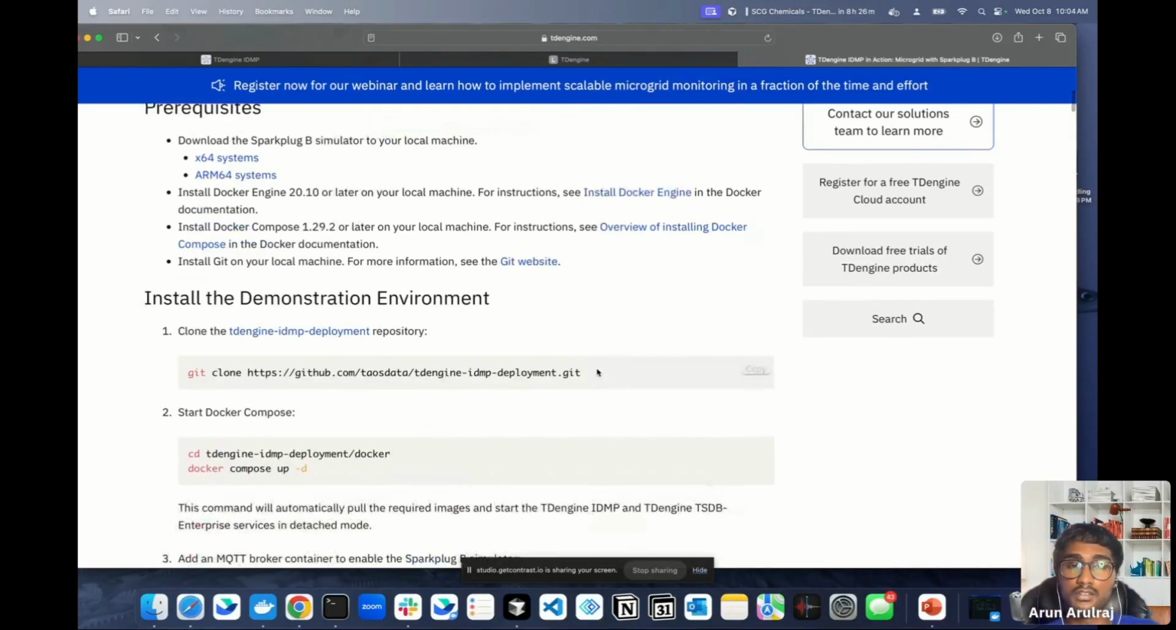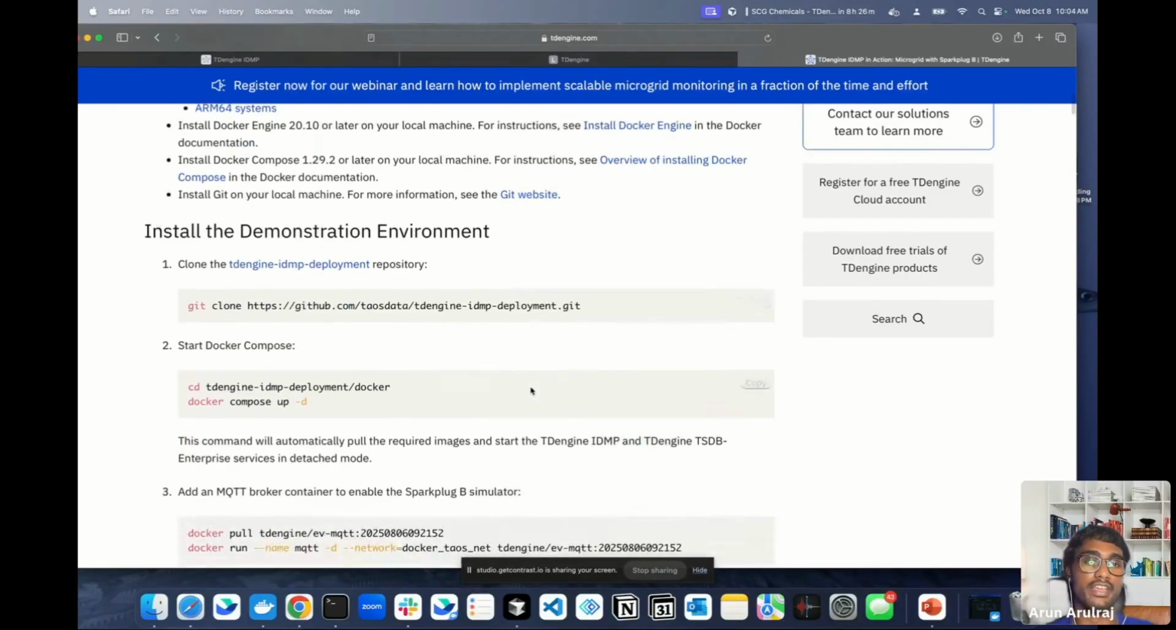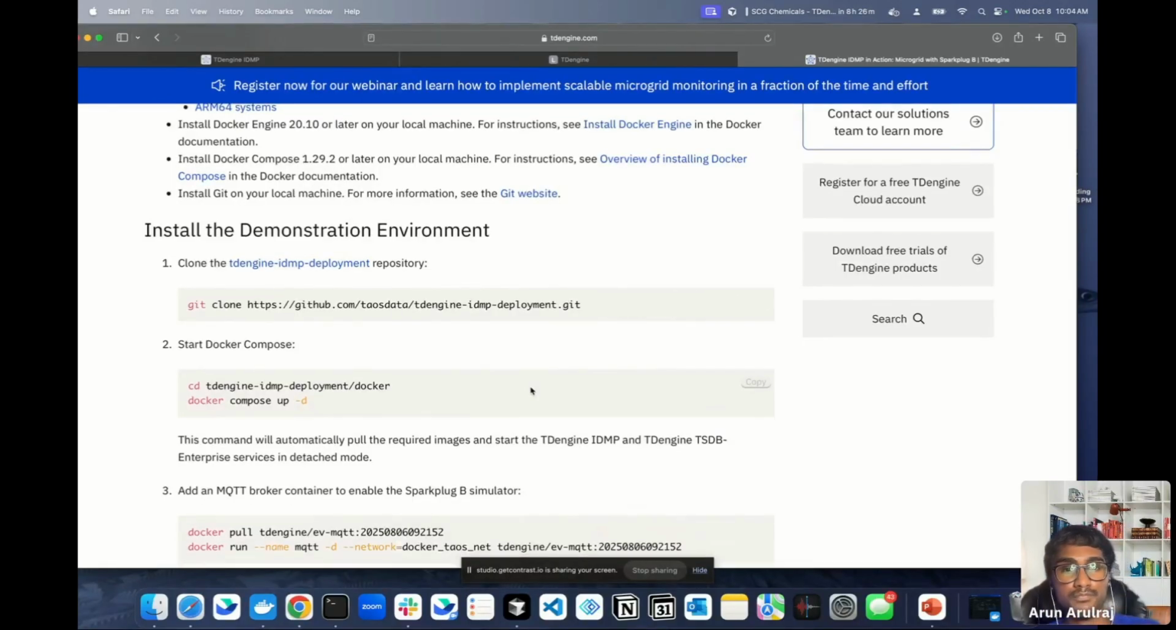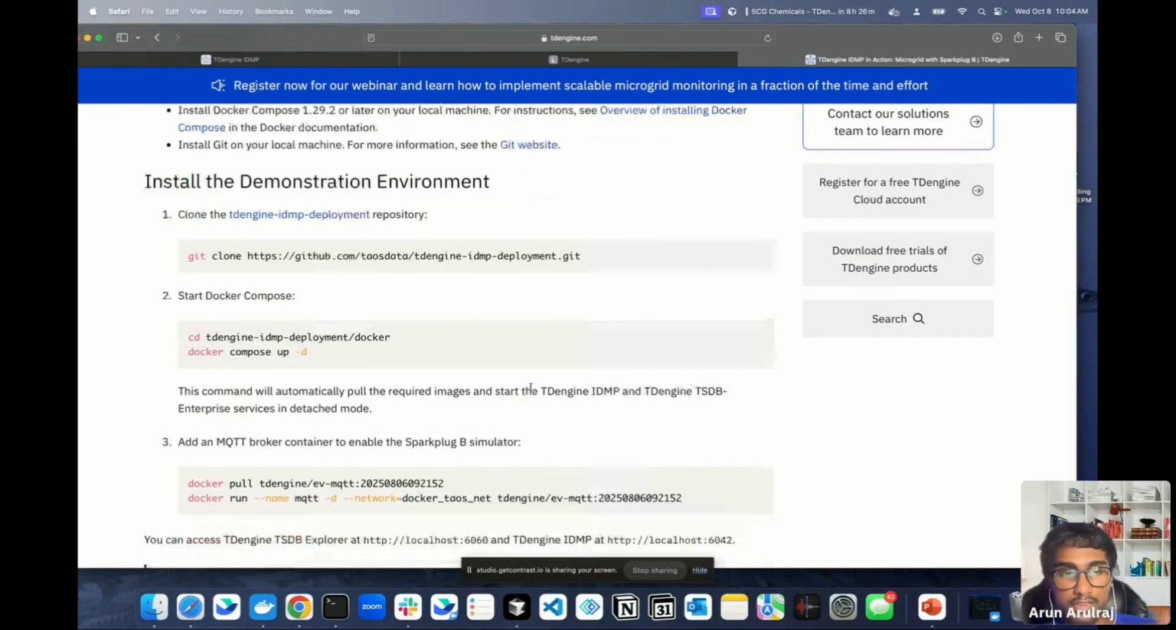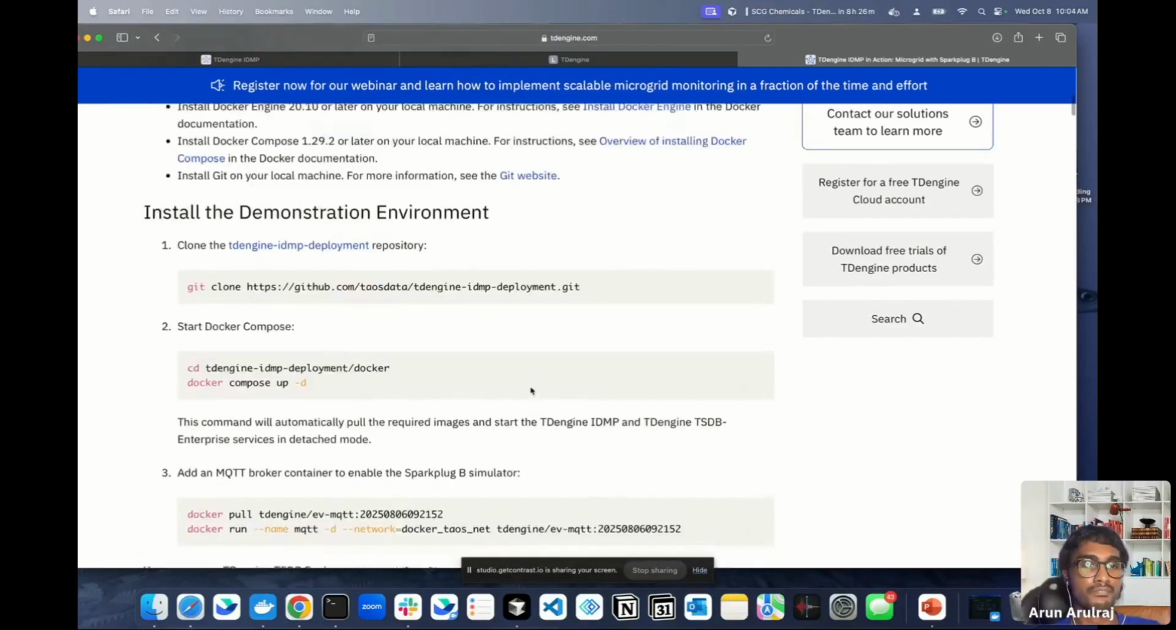First, you're going to clone your Git repository, and you should see it cloned. Just simply run this command, and then go into the Docker folder inside the file structure of the Git repository, and run docker compose up -d. This will automatically pull the required images for IDMP and TSDB, and start them in detached mode. So you're going to be fully running everything on your Docker instance.